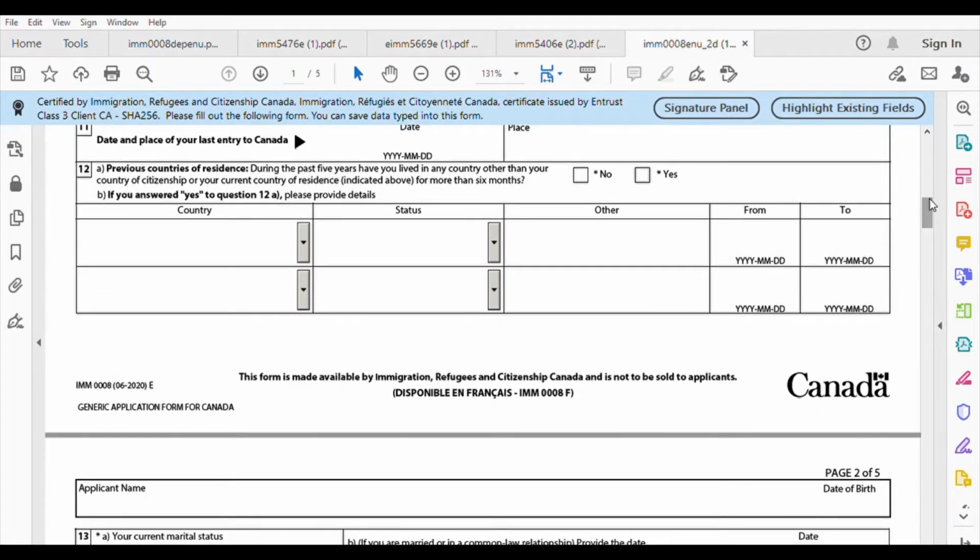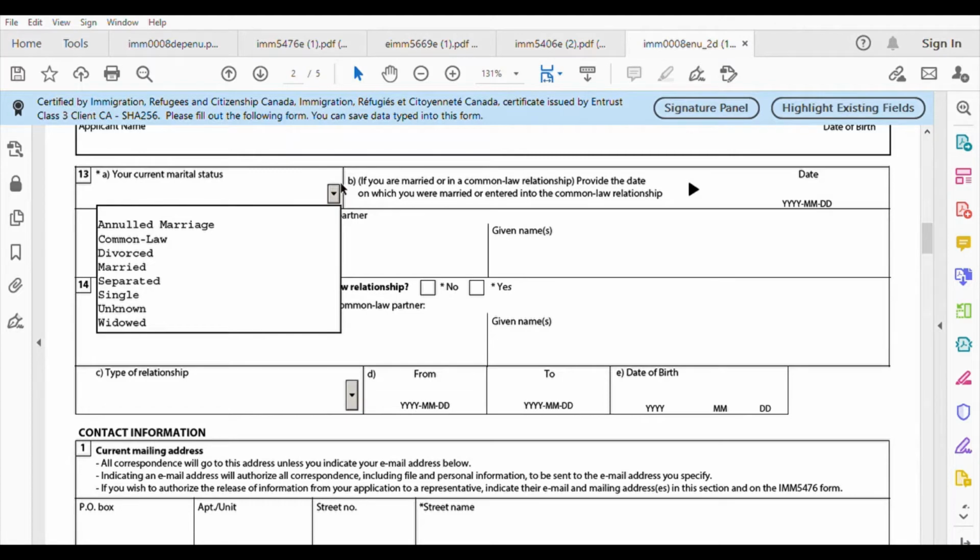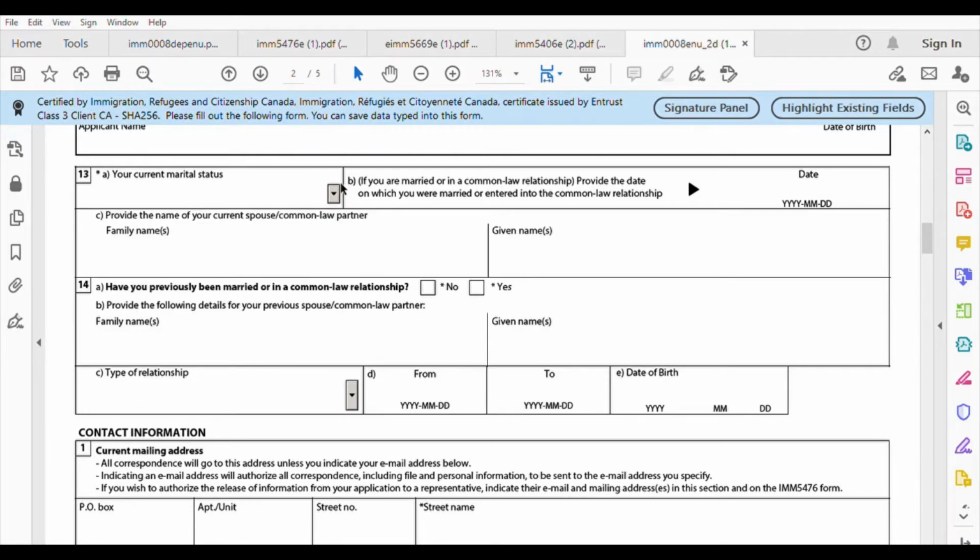Other than the country of citizenship or your current country of residence. So maybe we say no. If yes, you need to mention where you have been living before for the past 5 years. Your current marital status. Are you common law, married, divorced, separated, single? So you mention what is your marital status.